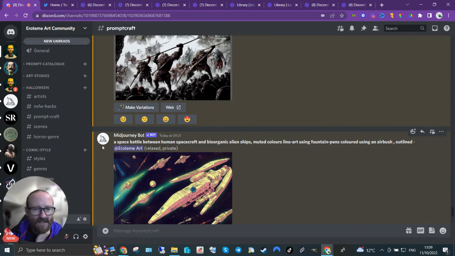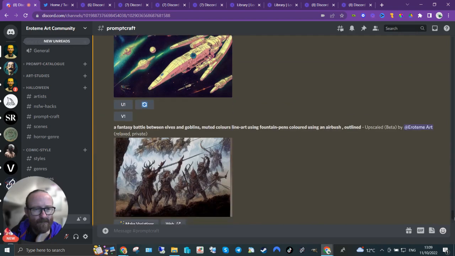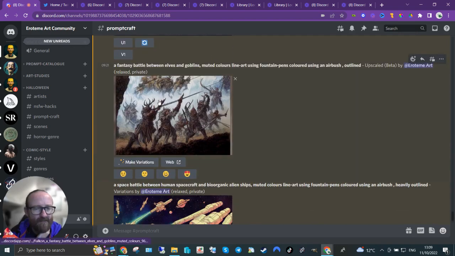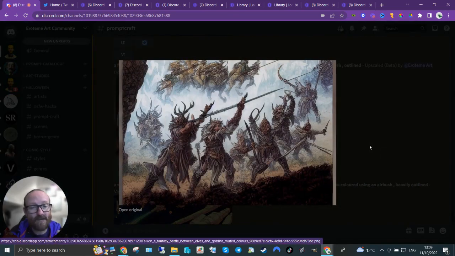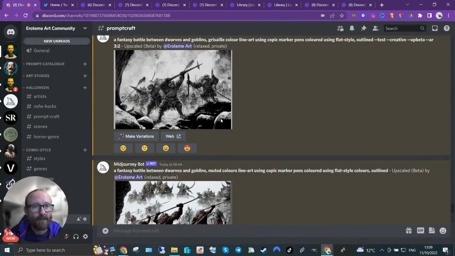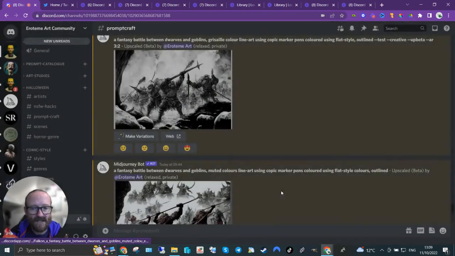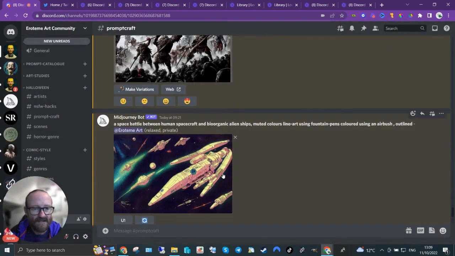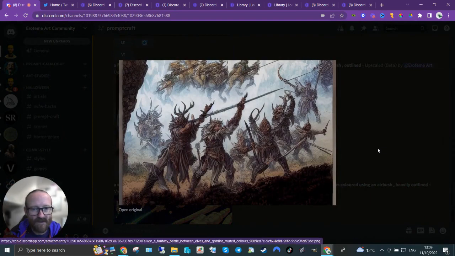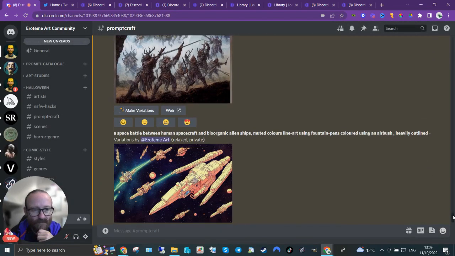And then I thought, right, okay, let's play with this. So I did a space battle between human spacecraft and bioorganic alien ships, muted colours, line art using fountain pens, colours using an airbrush. I got that one. And then I redid the fantasy battle with elves and goblins, fountain pens and airbrush. And I quite like that one. That came out pretty well. So you can see it's completely different to that one, which is Copic marker pens and flat style colours. That's most definitely got an airbrush feel to it. So it does seem to work.